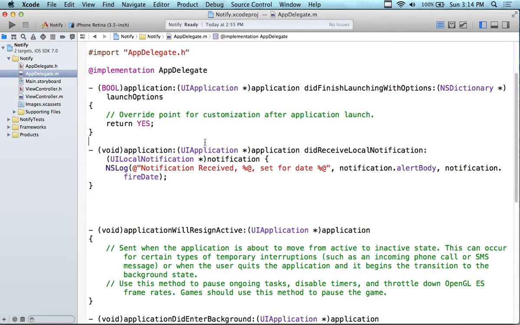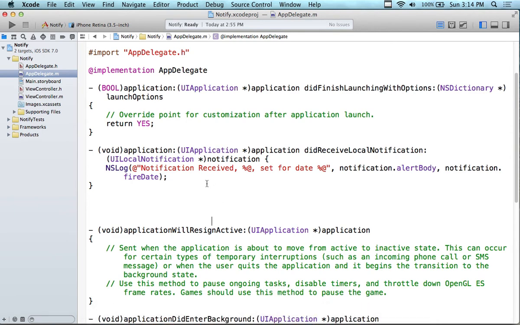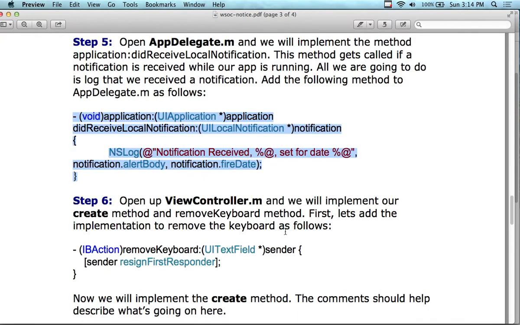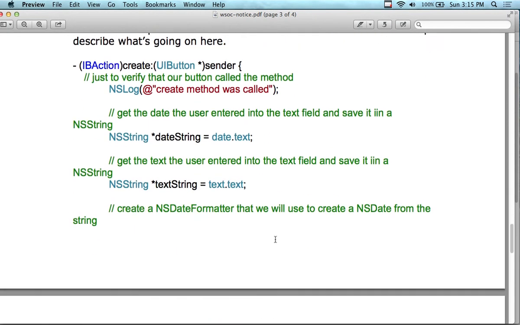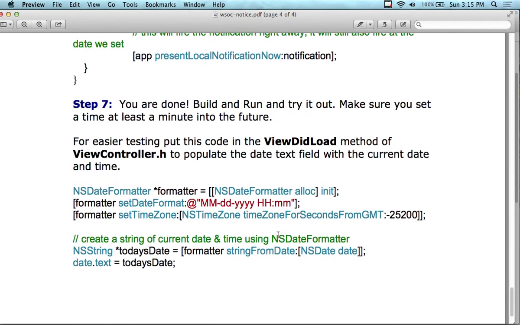So I put the method in here in the app delegate. So let's take a look. When a message comes through the notification, I'm going to print the notification received and put this in the log. And it's going to be the alert body of the message that was received. So we put the first responder in there to clear the keyboard out. Now we're done. We're going to need to build and run to try it out, and make sure you set the time to at least a minute in the future.